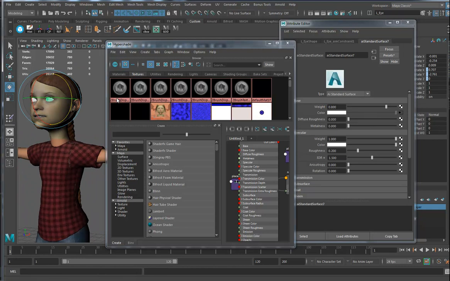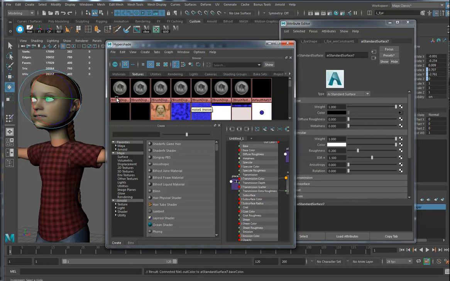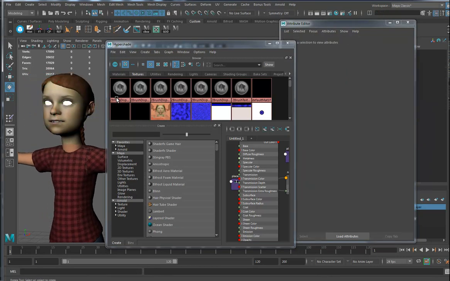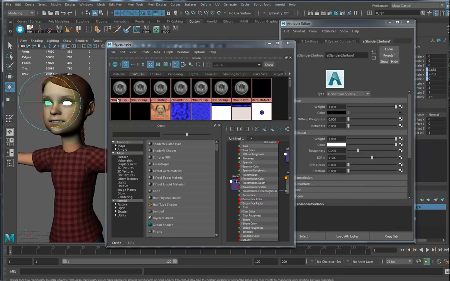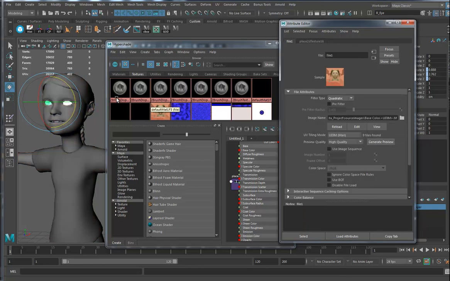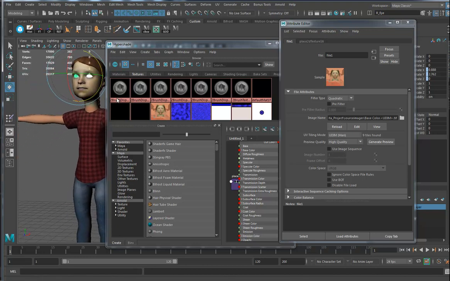The eyes. Take that, and if I go and I middle click onto here, manage to get both of them at the same time. Okay, I hit generate preview again. For some reason, the eyes didn't track over. I'm not sure what that's about.